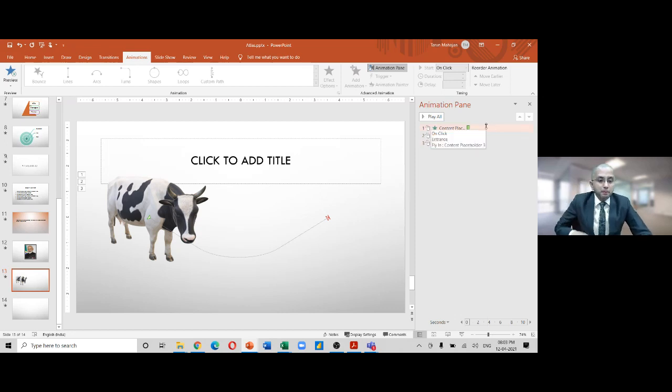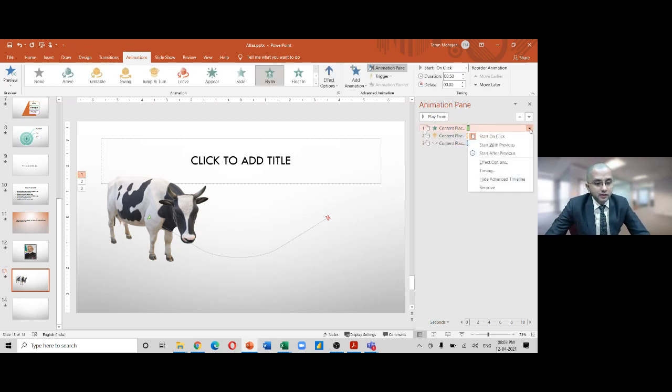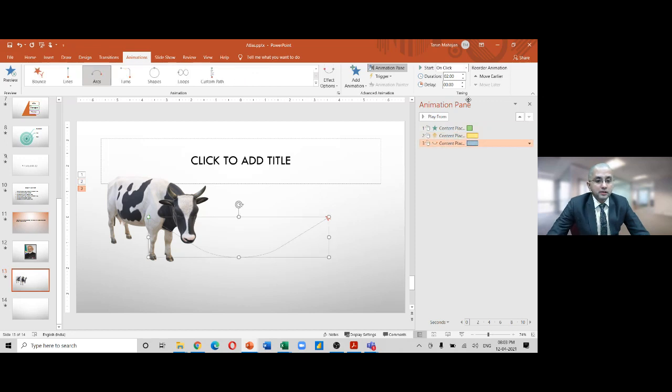Just go to the animation pane and just click here, and you have various options: start on click, start with previous, start after previous, timing of the option. Like here, this first animation is there in 0.5 second. If I want to have it slow, I can have it in 1 second. This is 1 second animation. The second one is for 2 seconds, jump and turn. The motion path third one is for 2 seconds. So I can even increase its time, say to 3 seconds.